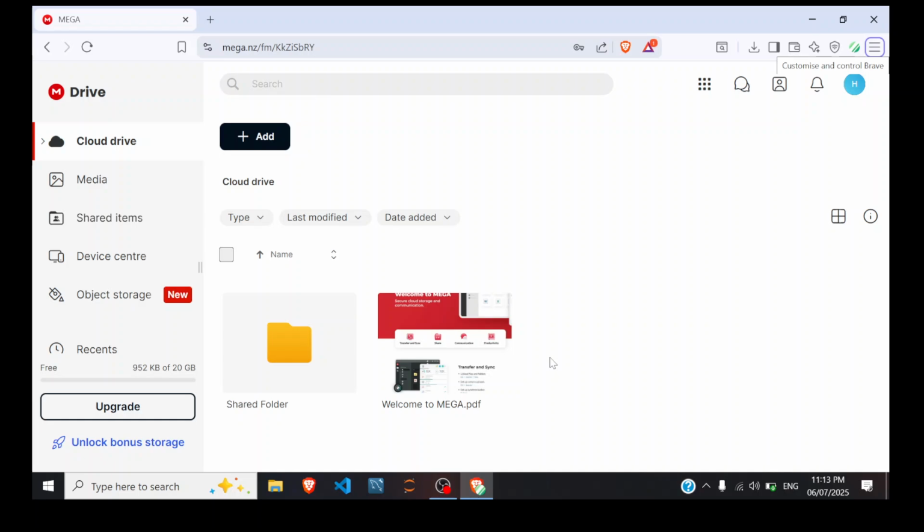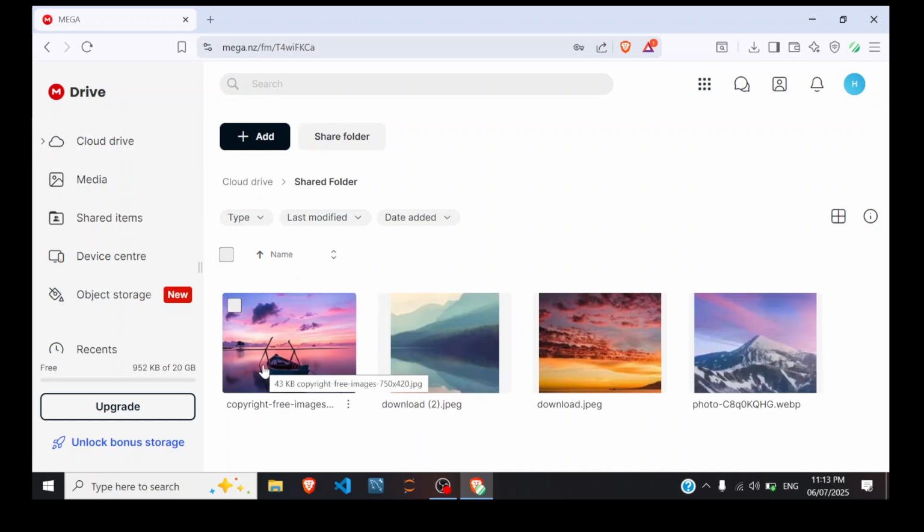In today's video, I'm gonna show you how to download files from Mega on your PC. So if you've got a shared folder link or you have files in your Mega Drive, go ahead and double click the folder to open it.